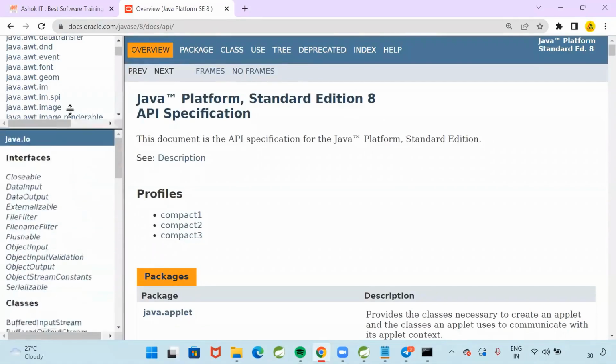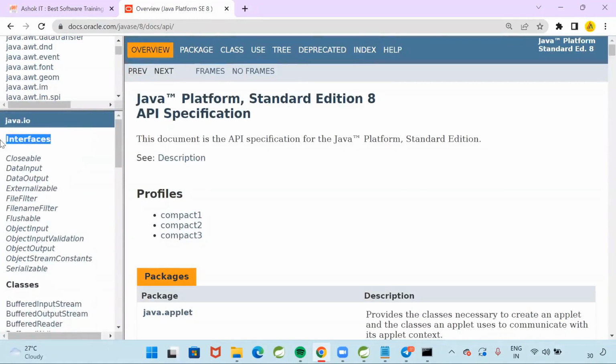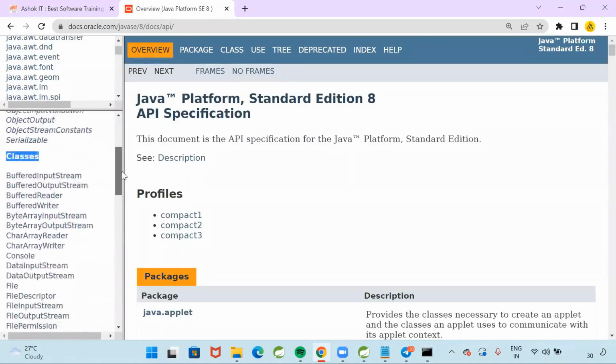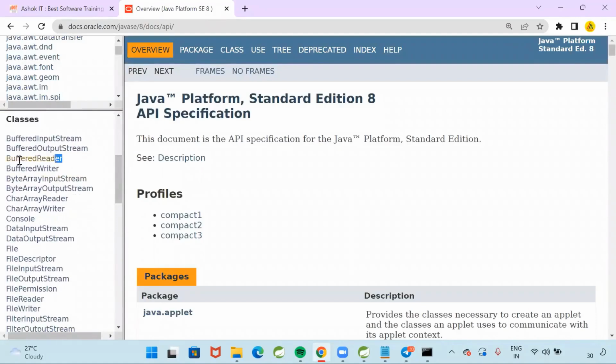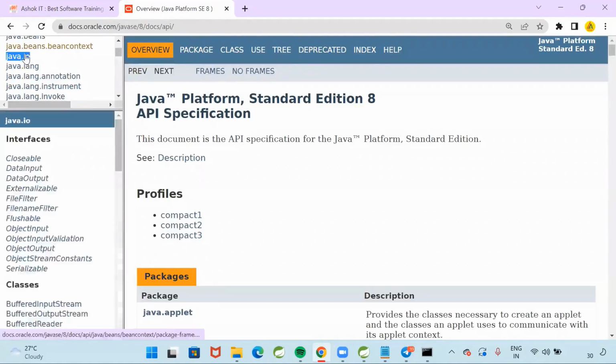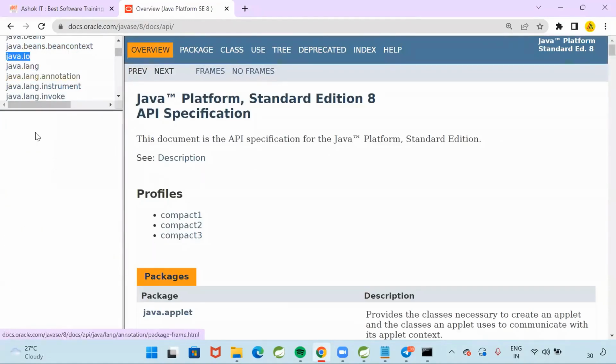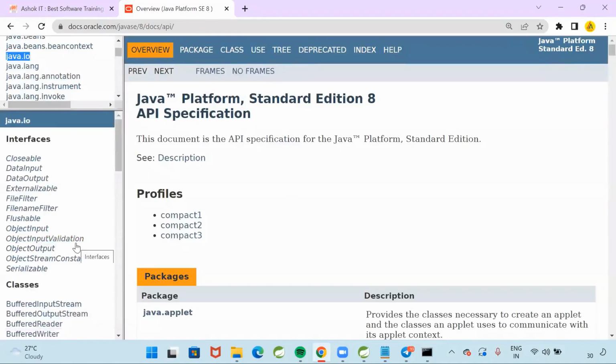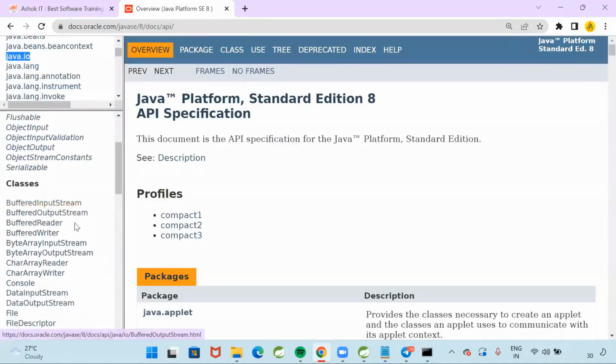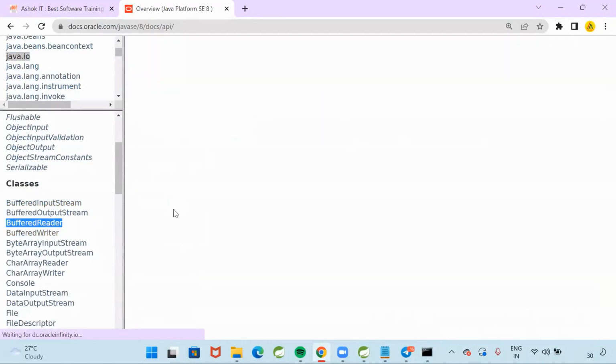When you click on the IO package, it is showing interfaces and classes. Can you see a class called buffered reader? So in the java.io package, there are so many classes available. Which class are we trying to understand? Buffered reader. Click on buffered reader.